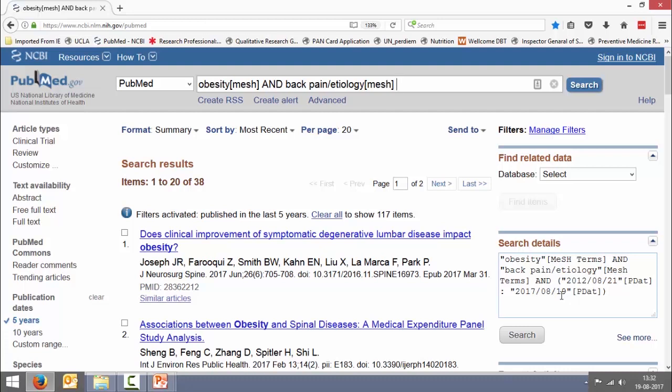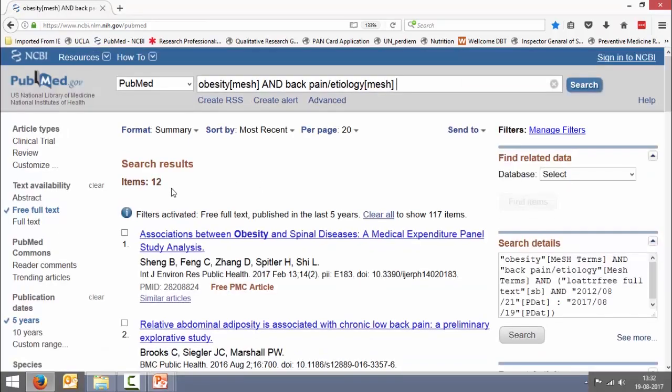So all these search terms and the tags are put in for us. We've got 38. Now for this, if I add say free full text, the number comes down to 12 because it's added free full text and this range. So this is how filters work.